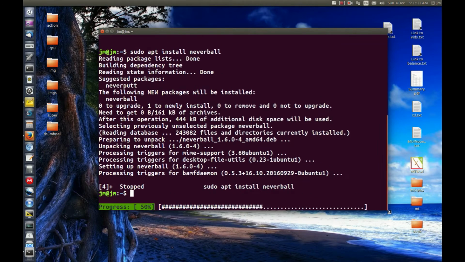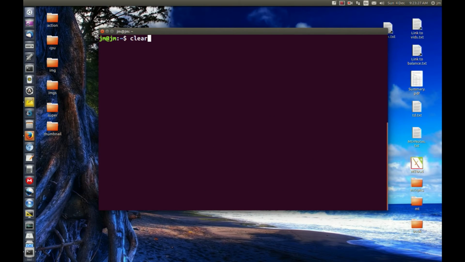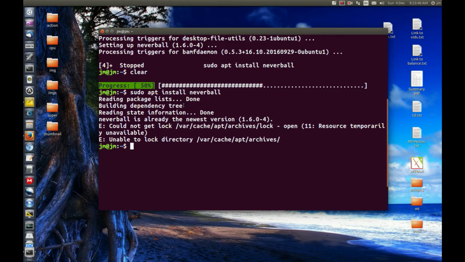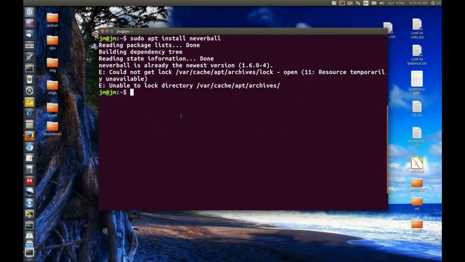Now, this is where it gets interesting. See if I can open up this screen a bit. Okay, there it is. I'll just clear the screen, and I'll try to install it again. Sudo apt install neverball. There we go. Exactly. So, I've broken my Linux here. As you can see, could not get lock. Unable to pretty much install because it was broken from trying to do it previously.